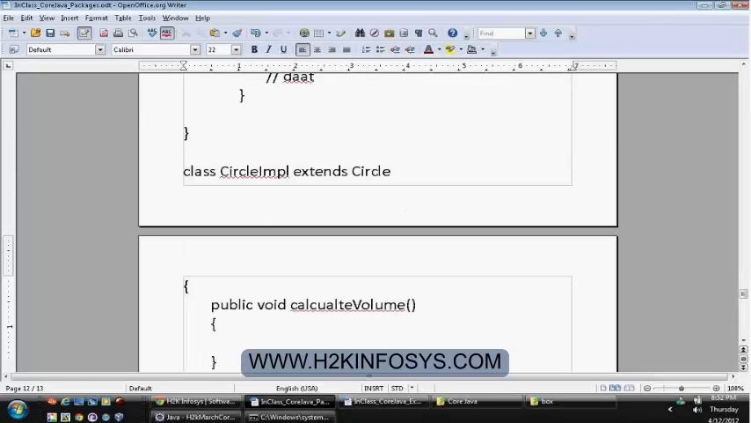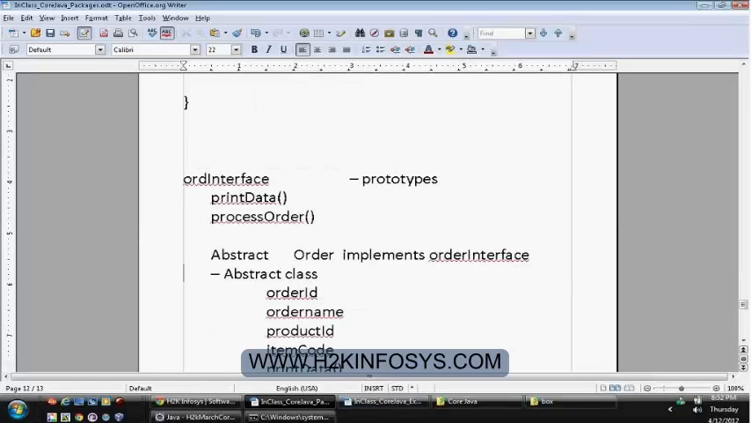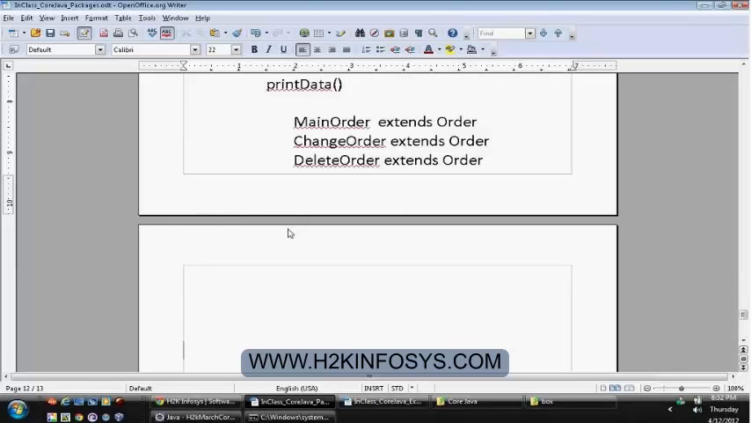So, will it not force it at any level to give the definition of this calculate volume? It will force you at the CircleImpl level because you haven't specified this as an abstract class, and if you didn't specify the definition for calculate volume, it will definitely force you to either provide the definition for this or else go and declare the class as abstract. Oh, because I did not see this calculate volume, so I got it now.